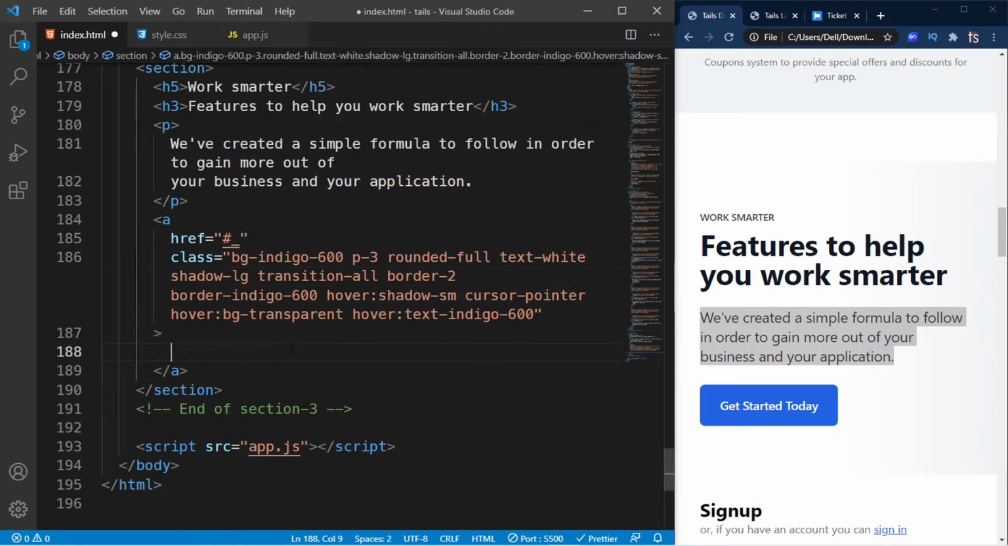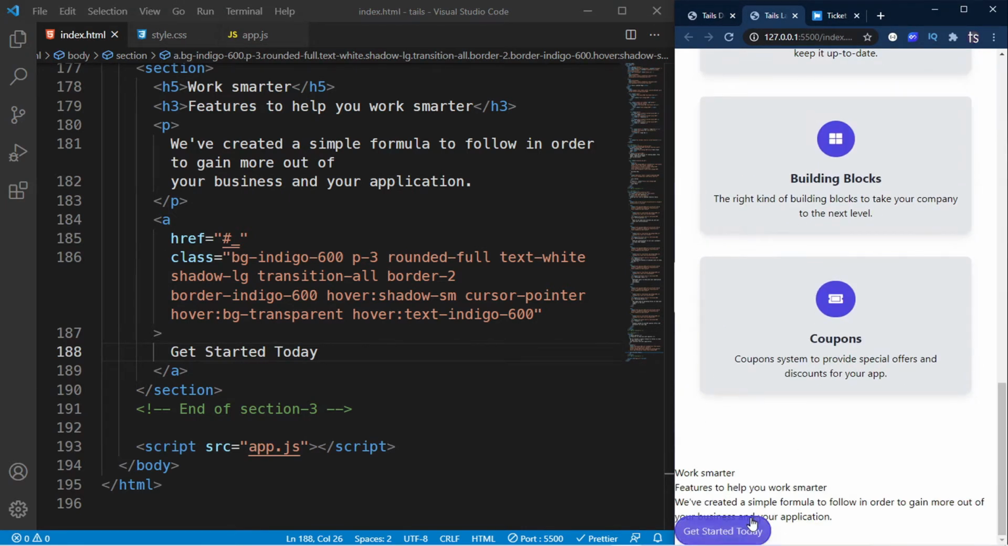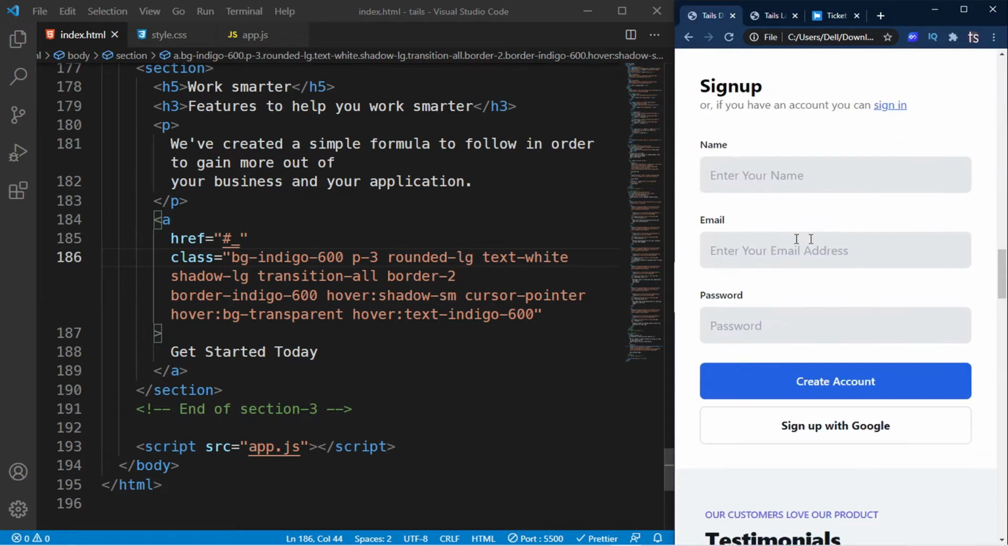Actually the text should say get started today, not get started now, like that. Let's see. So that we have that. Okay, fantastic. This should not be rounded full, let's say rounded large. Okay, terrific. And then we need to create our form.